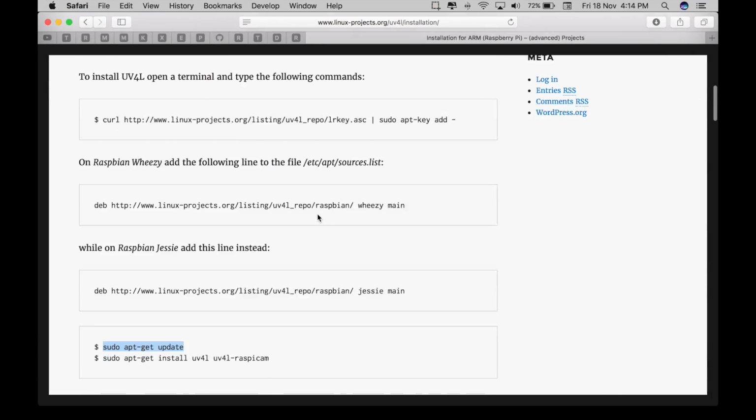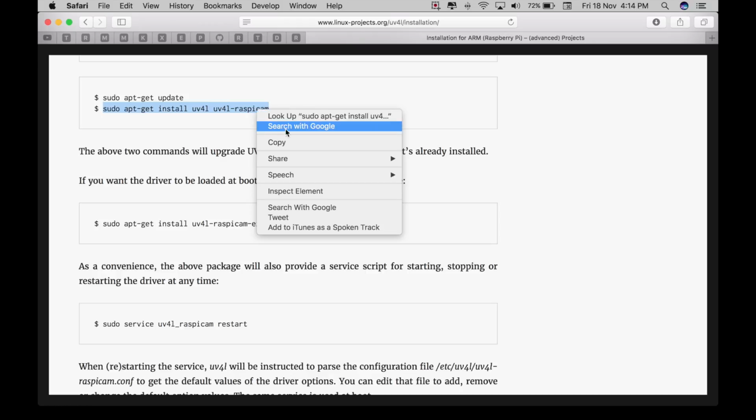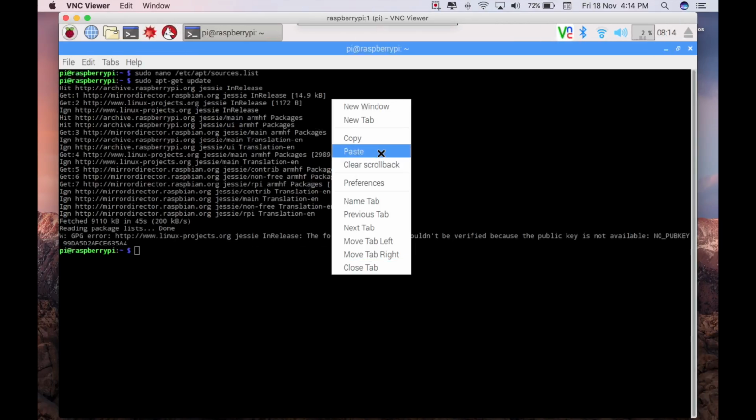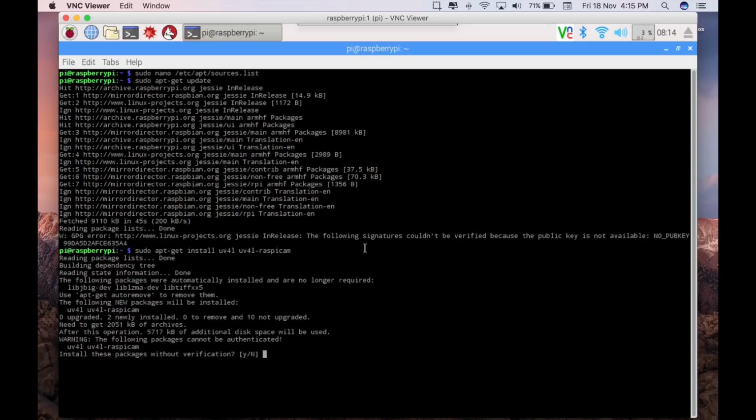Now what we need to do is to install. Just copy this command and paste it in, then enter. You will be asked for verification, just press Y and then enter.